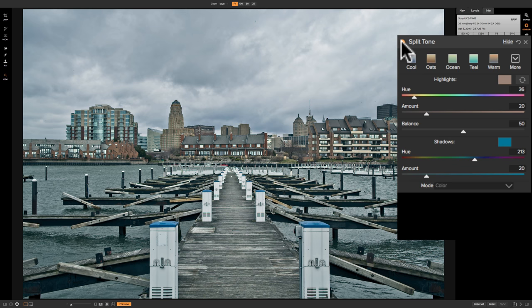Now, the panel itself is pretty typical as far as these panels in the Develop module of On1 Photo RAW 2018, in that it has along the top these styles. And the styles have a little color swatch with them to give you an idea what it will do to your image. The first one is Cool. The next one is Oats. And you can see the image changes considerably. Next one is Ocean. The next one is Teal. The next one is Warm.